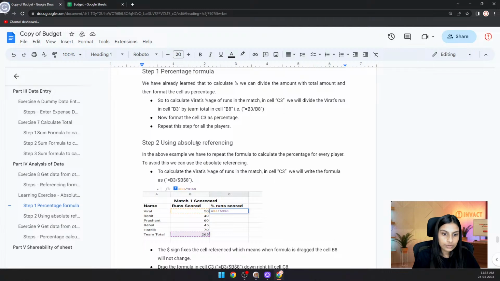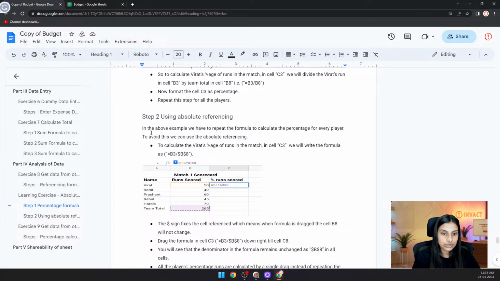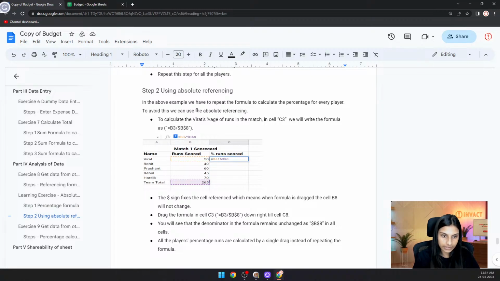Using absolute referencing. In the above example, we have to repeat the formula to calculate the percentage for every player. To avoid this, we can use absolute referencing. We learned this in sheet 1, so we'll be learning it right now as well.